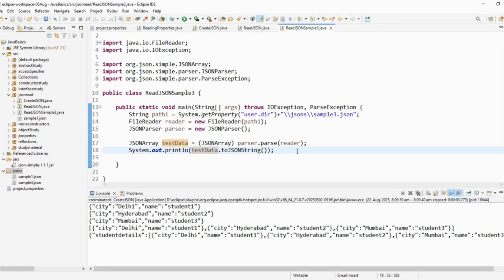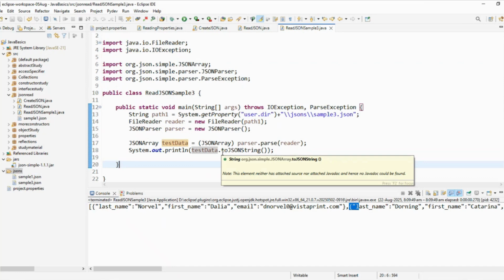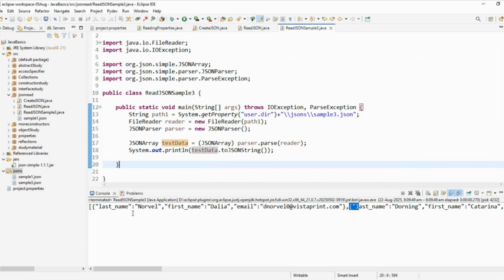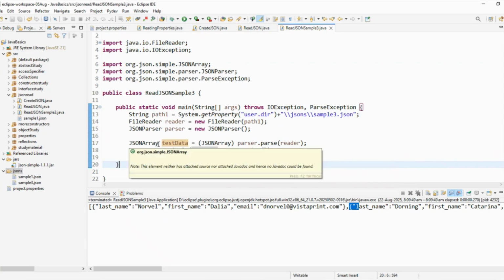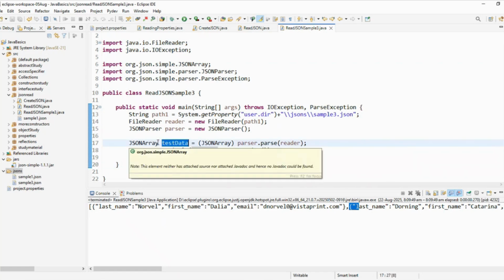If I run this now, multiple values, keywords. Sample three, student three is there, right? This is multiple JSON objects. This is the multiple JSON objects in one array. The same thing we have to do here. Now I have started with a JSON array. Now I have entered this object. You started with the array and then the object. This one is array.